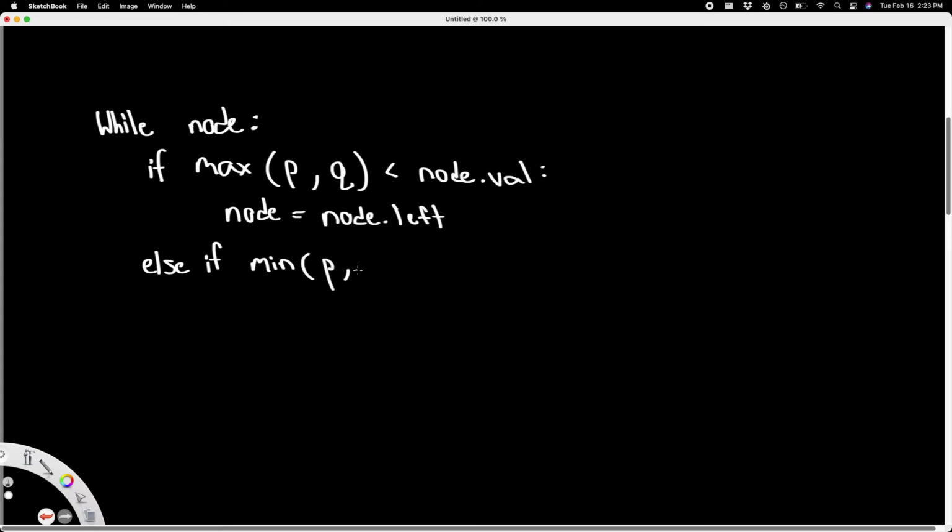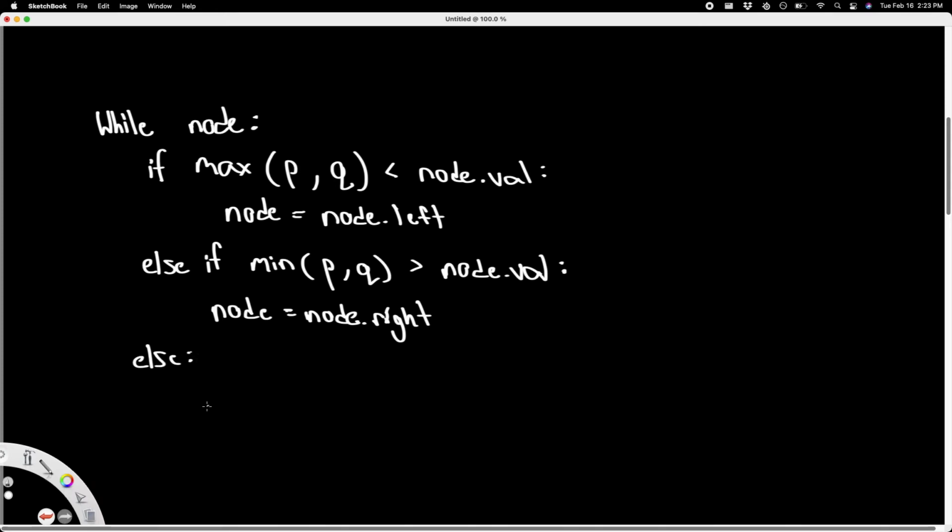If the minimum between P and Q is greater than the current node we're on, then that means that both P and Q are on the right subtree. So let's overwrite node and make it equal to node.right. But if neither of these check out, then one is going to be on the left subtree and the other is going to be on the right subtree. And if that's the case, the current node we're on is the answer.